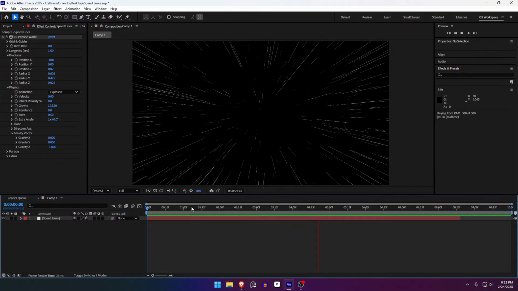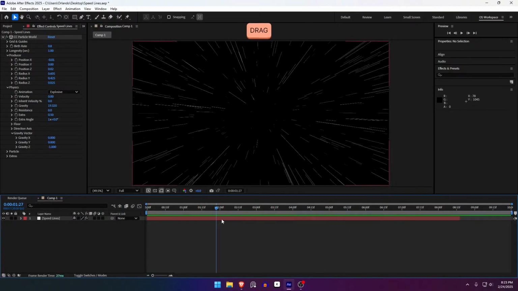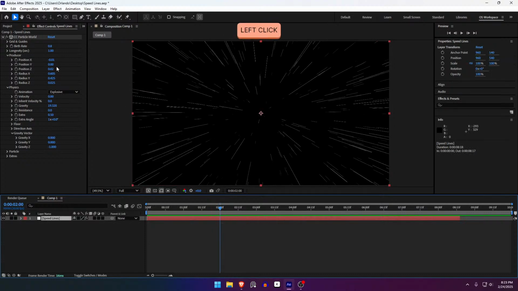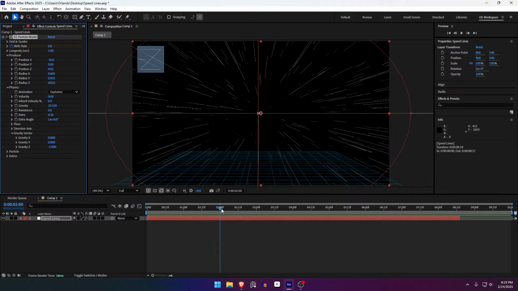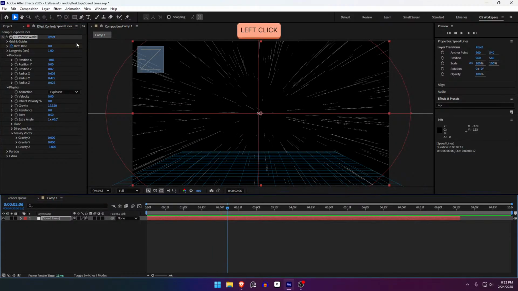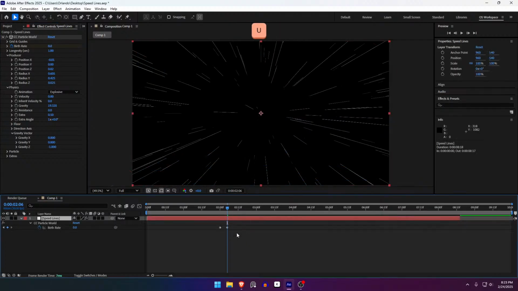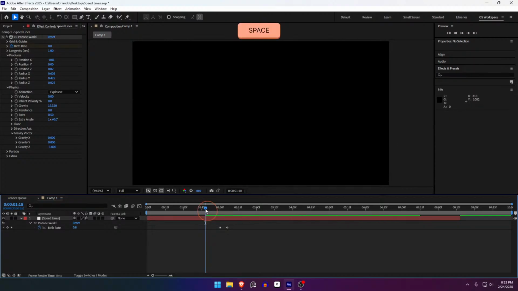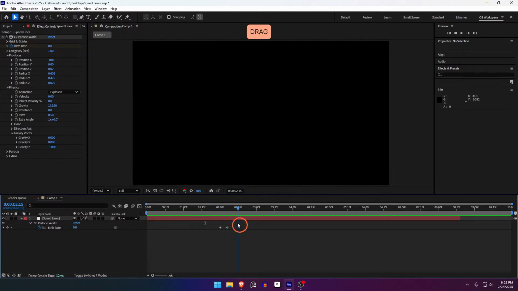So if you want to make the lines disappear, you can easily do that by decreasing the opacity, or you can change the birth rate. So we're going to animate the birth rate. Make a keyframe here for birth rate, move a little forward, and set birth rate to 0. And now you will see they start to disappear. I think this looks better.